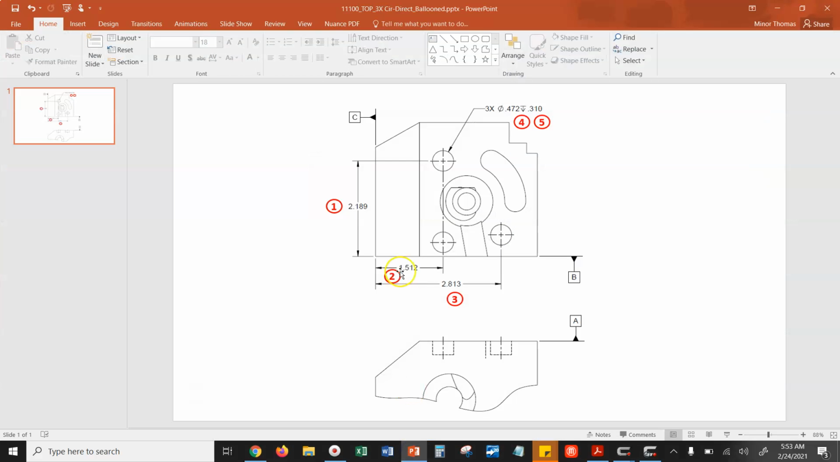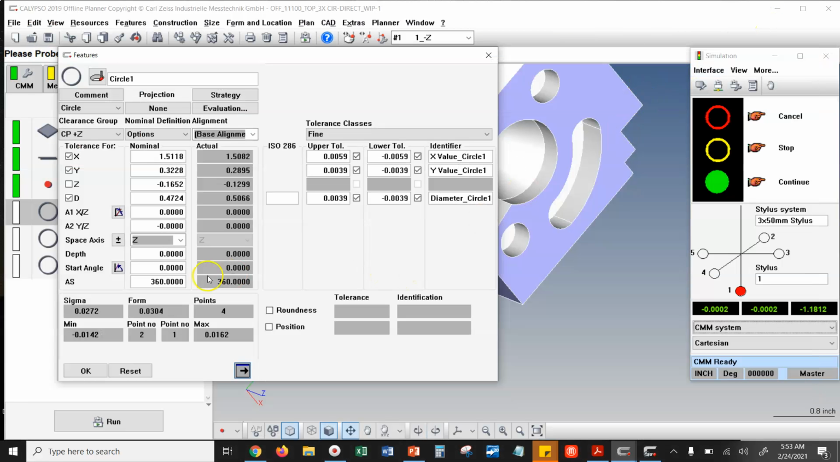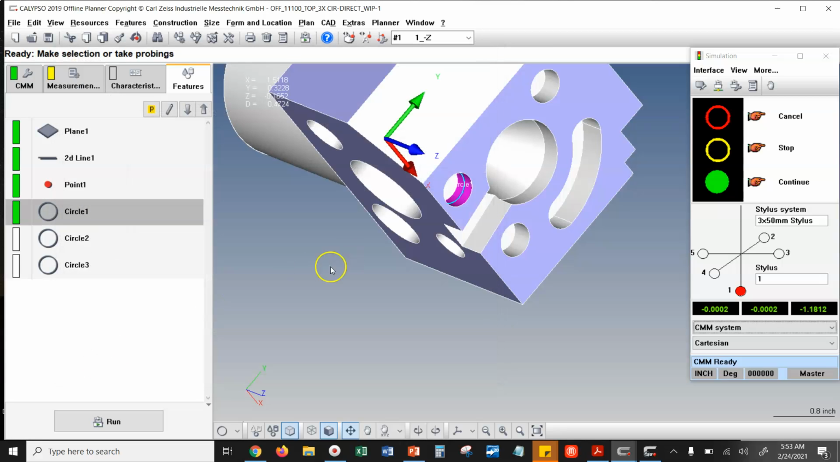And how do I know that? Well, our X is going to be balloon number 2. Our Y is going to be balloon number, oh, looks like I missed that one. I'll have to go back in there and add that in. I don't know how I missed that. And I missed another one over here. It's amazing the things that you miss when you try to cut corners. All right, so we'll say OK.